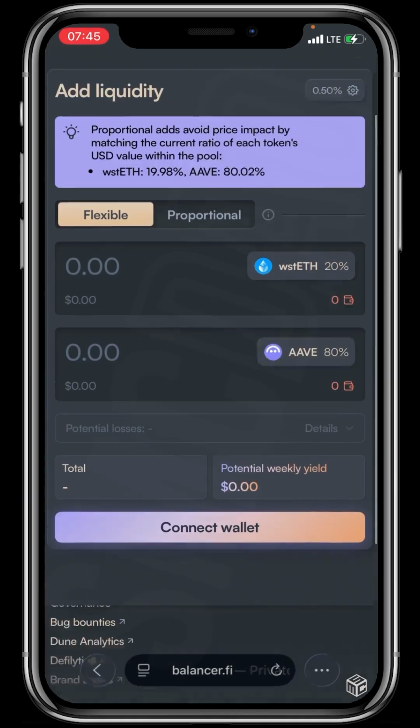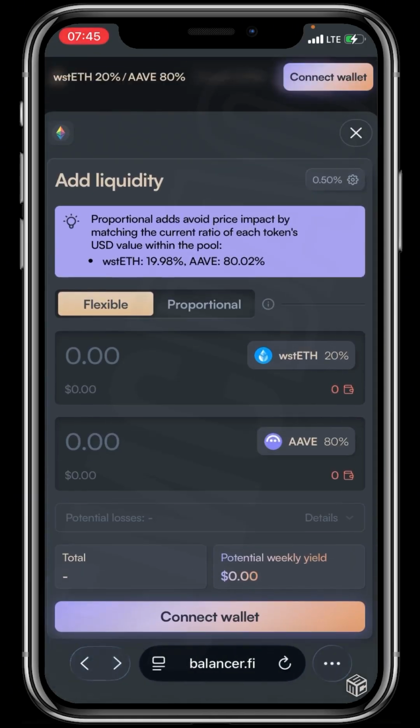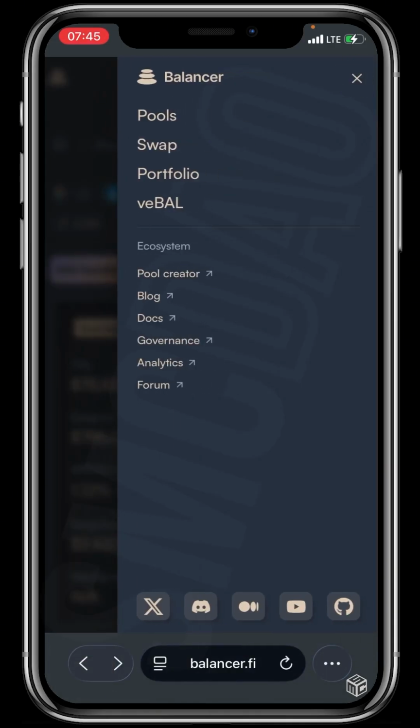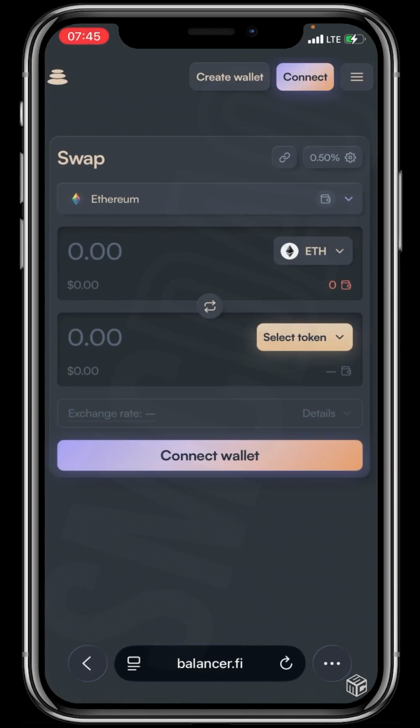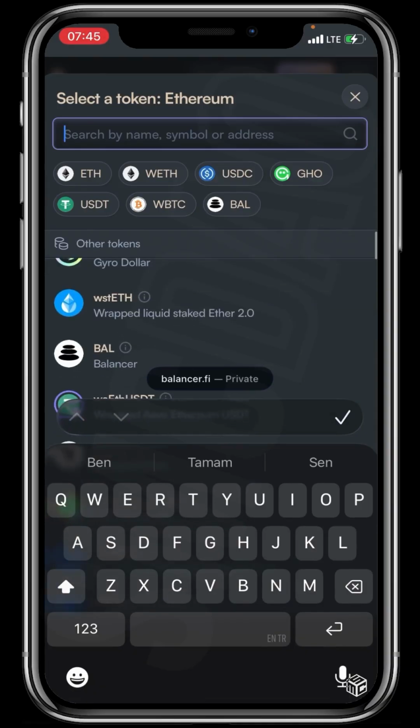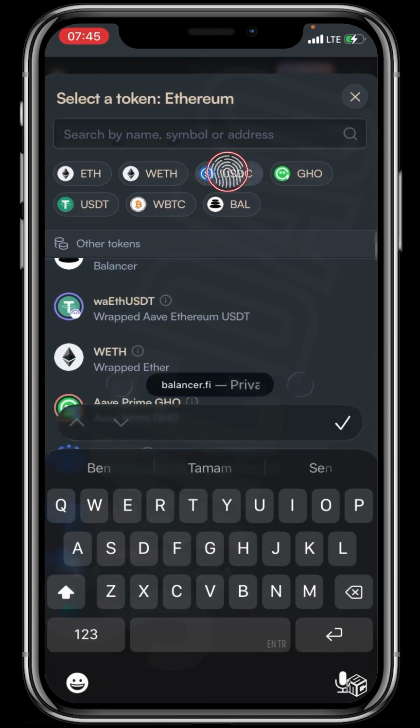To make swaps, just click this icon right here. Let's click back. Let's click this icon right here and click swap. Once you click swap, of course you'll have to connect your wallet first. Choose the token you want to swap. For instance, let's say you're swapping ETH for a different token. You just click on this drop down arrow beside select token, and then click, let's say, USDC.